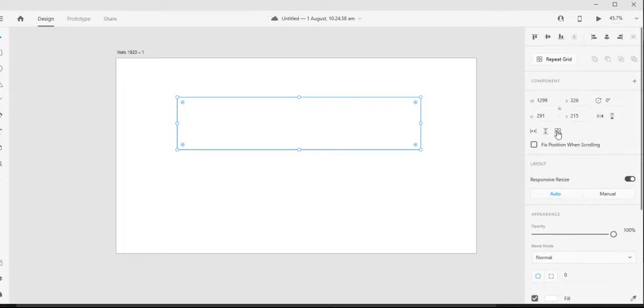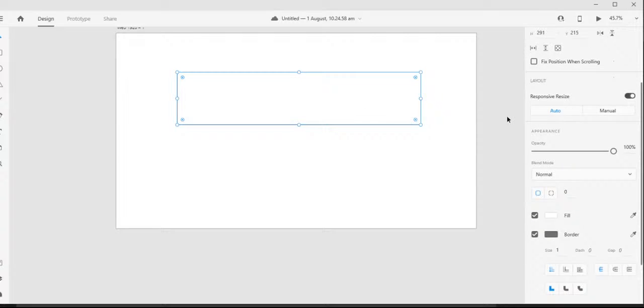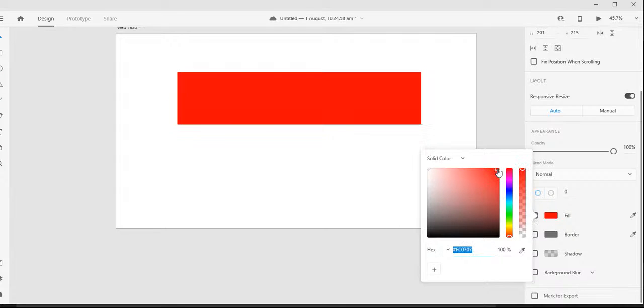Flip horizontal, flip vertical, like vertical scrolling, horizontal scrolling. This is horizontal and vertical scrolling, fixed position to scrolling, and there are some responsive size options. This is the opacity, because the fill area is white, and at the bottom is fill and stroke. I just deselect the stroke and click on the fill, a single click, and you can change the color. Easy.